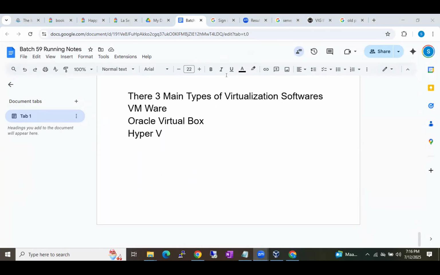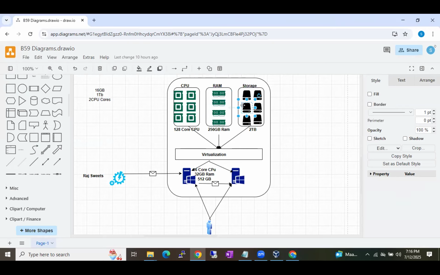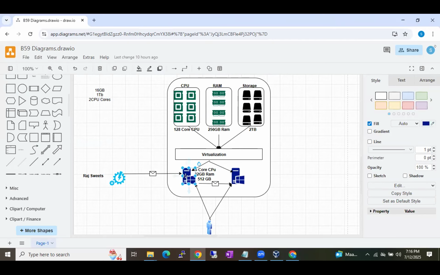So as discussed, as per this diagram, we have CPU, RAM, and storage. So what do we need now to create a virtual machine? Virtualization software. Very good. Without virtualization software, we cannot create the VM.